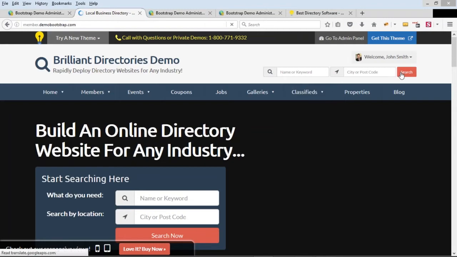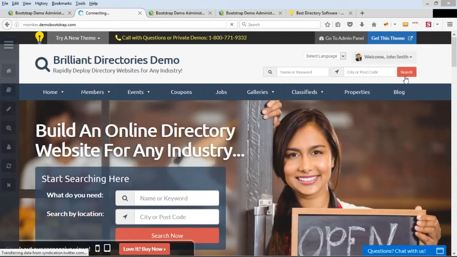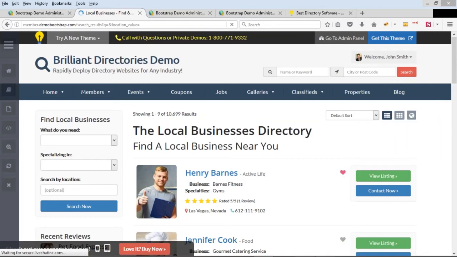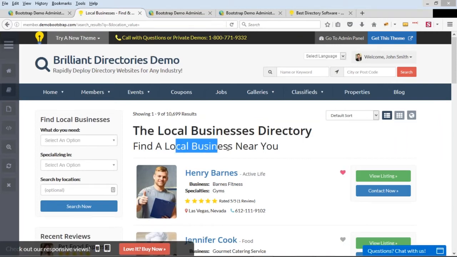And take us back to the search results page. So now we see the local businesses directory, plural, find a local business near you. So this is a great way to inject keywords into certain landing pages. And let me take it one step further for you.